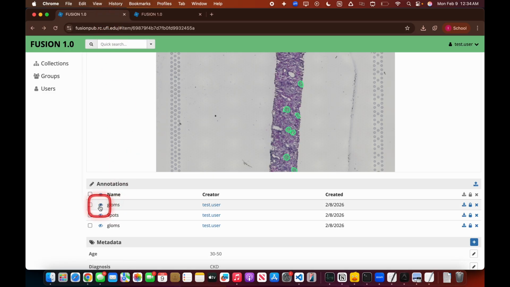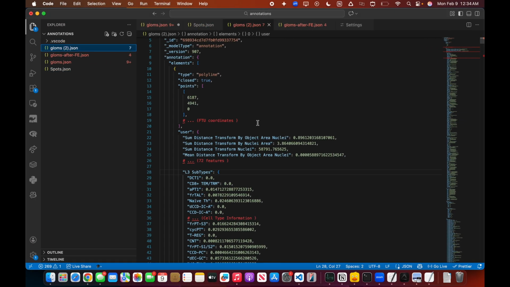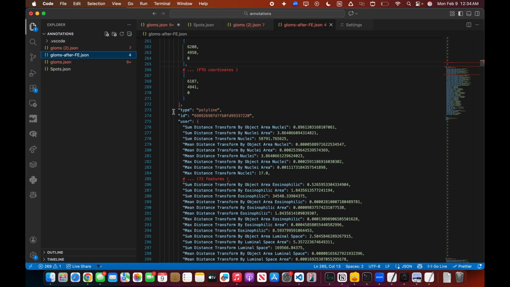First, gloms.json from the segmentation plugin. It contains segmented glomerular boundaries. After running feature extraction, this same file is expanded to include 72 morphometric features.